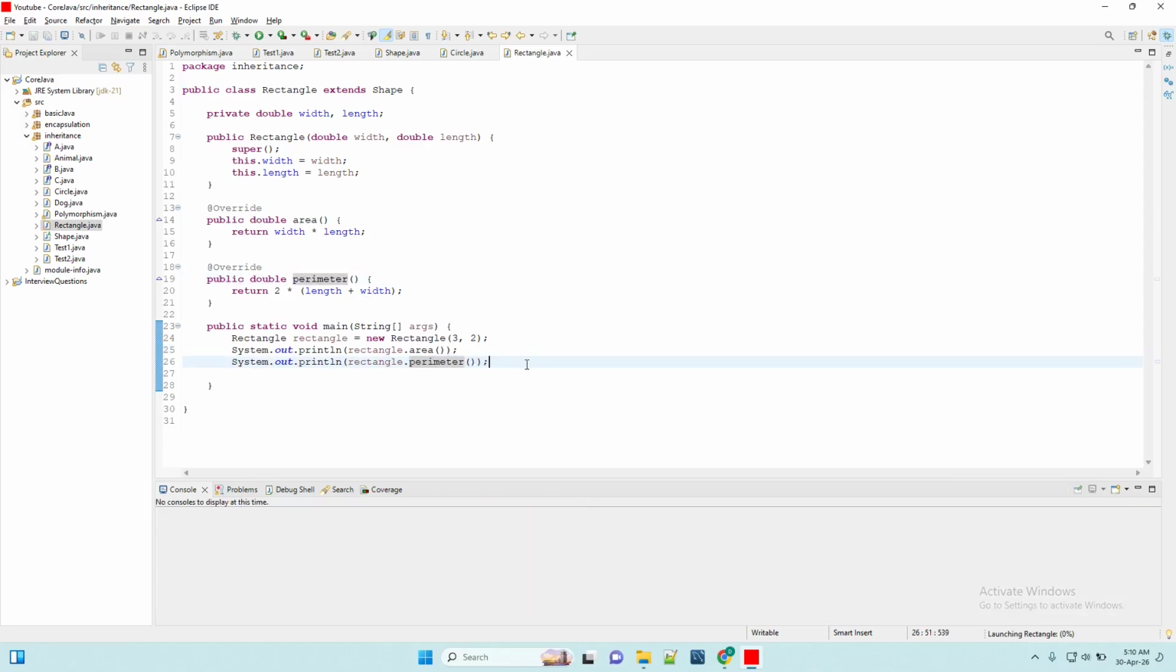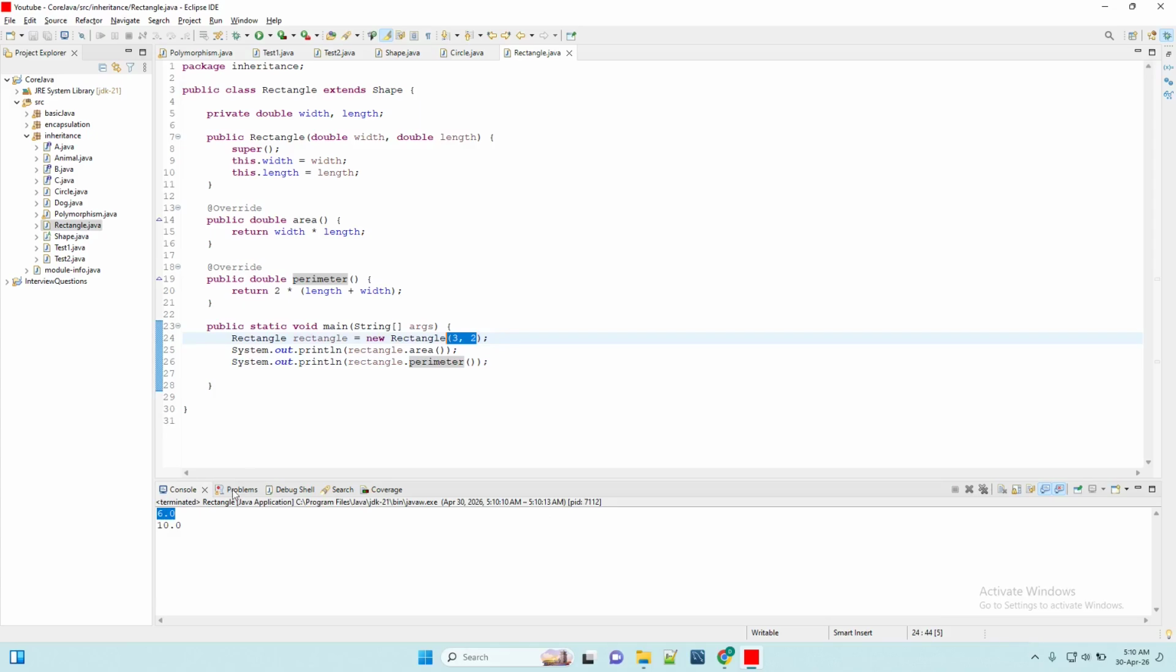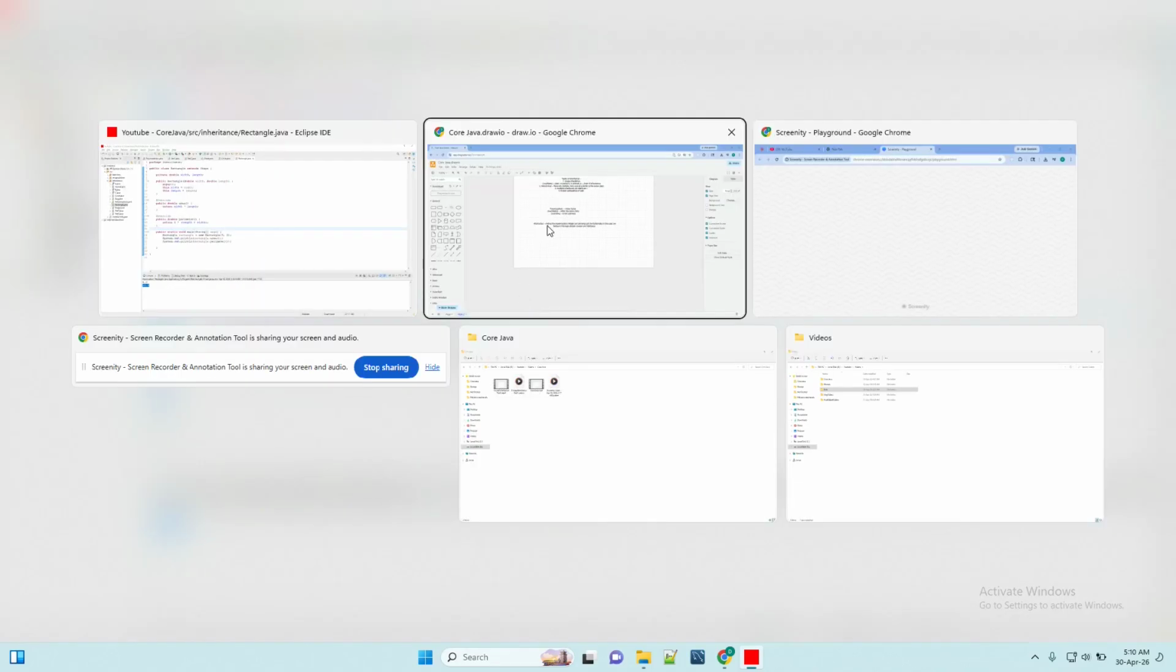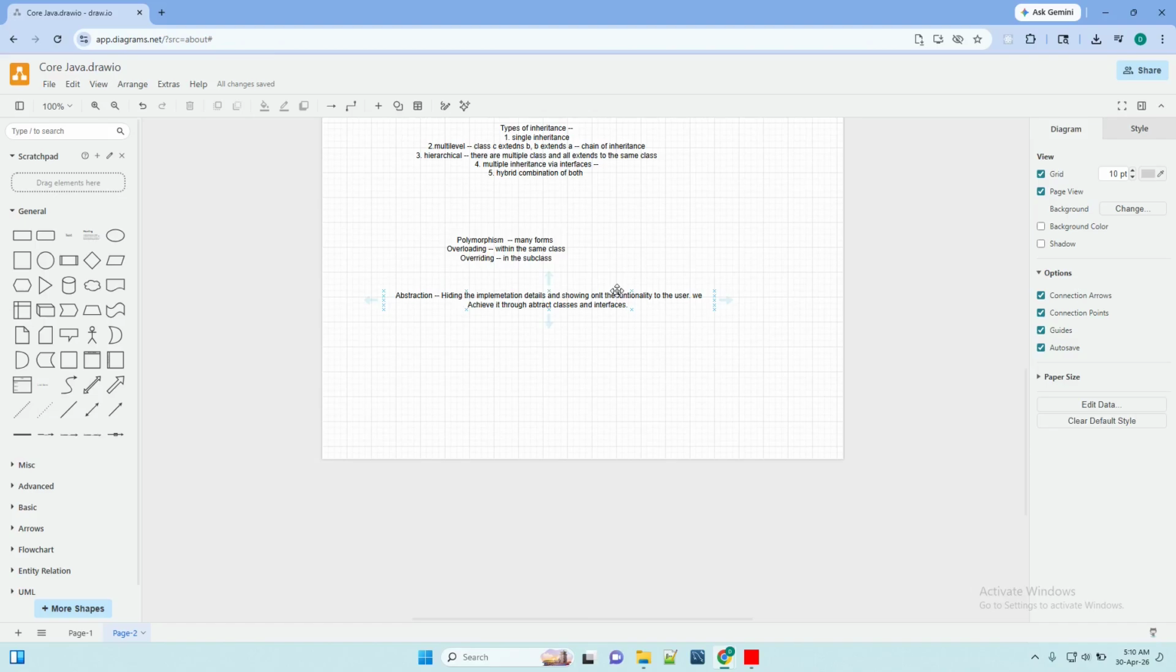Okay, now let's run it. You see, I have the area and I have the parameter. That's it. Okay, now let's move on to the second thing. We have done abstraction, all 4 pillars are completed. Now let's go to some more parts.